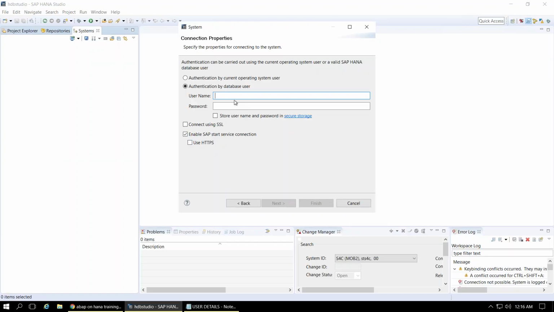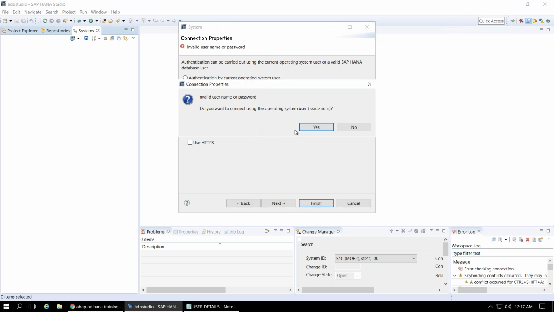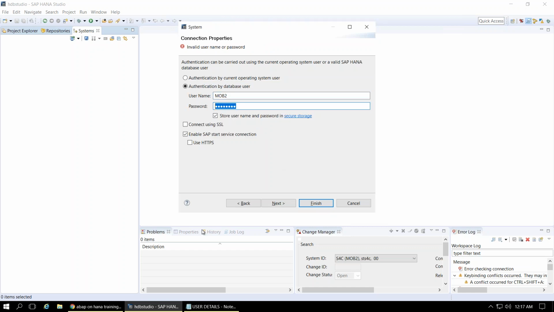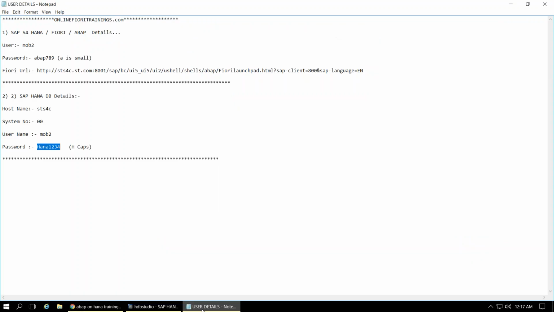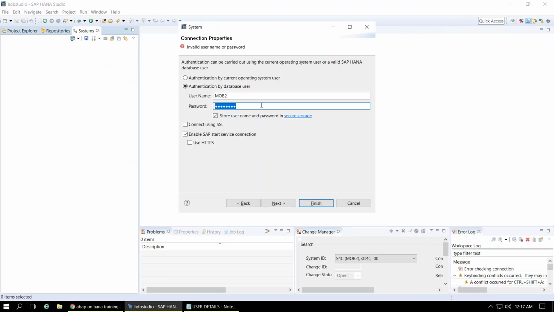I'm going to go back, mob2, and I paste my password and say store this into secure storage. Say finish. And now it says invalid. Okay, there's something wrong. I don't remember. It's Hana1234 with H in caps. Let's try.